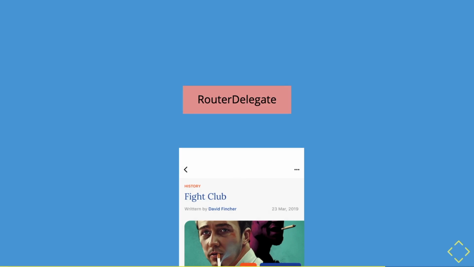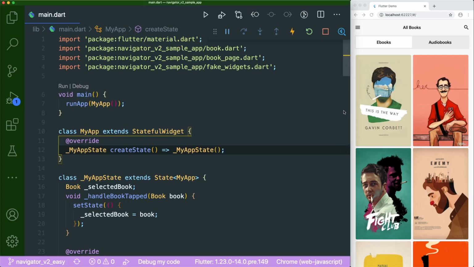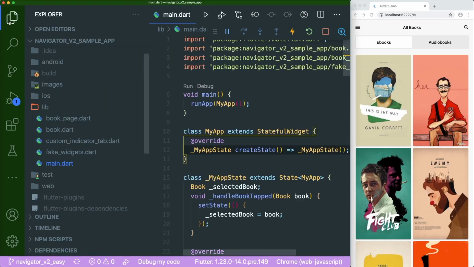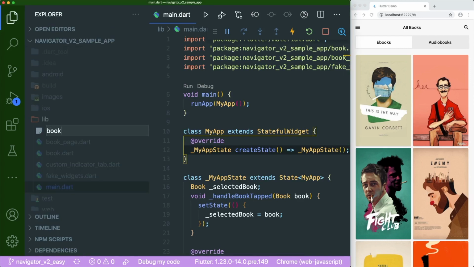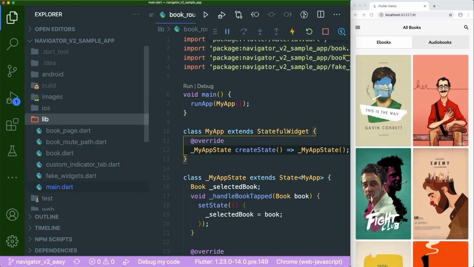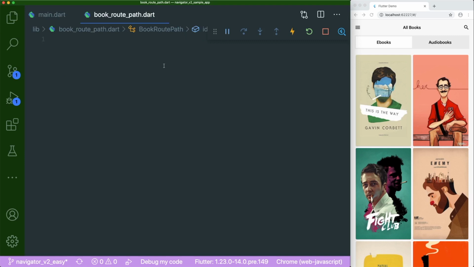First, we need to create the data that is called the BookRoutePath, which is the name of the data that we are going to create. So let's go back to our IDE, and we are going to create a new file under our library folder. Let's call it the book_route_path.dart file. Inside our book_route_path.dart file, we're going to create a class, and we're going to name it BookRoutePath.